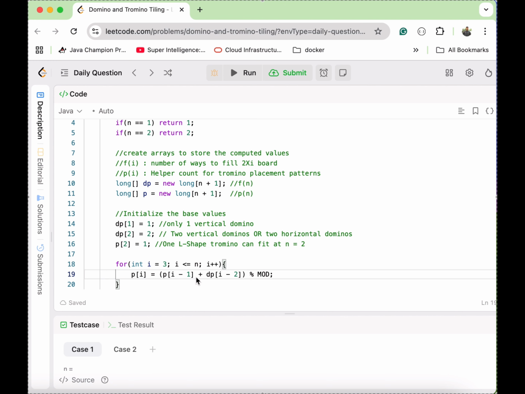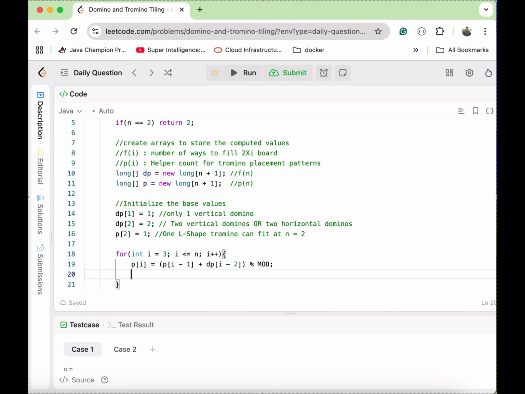Now compute the function one, right? This is the p at i. Then we'll talk about dp at i. What will be the dp at i, right? So dp at i will be what?